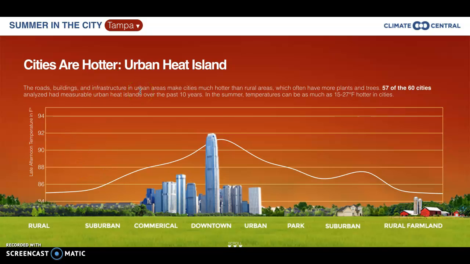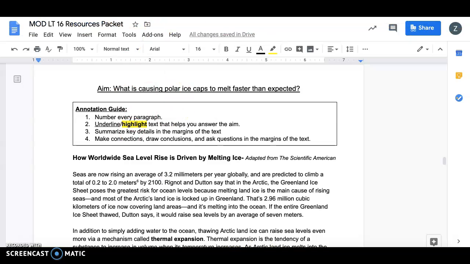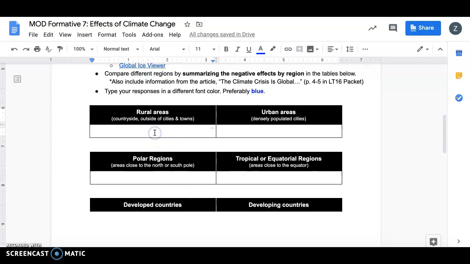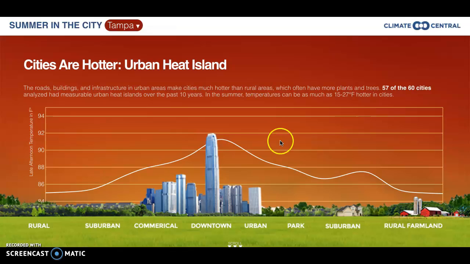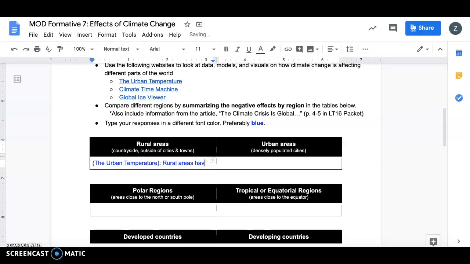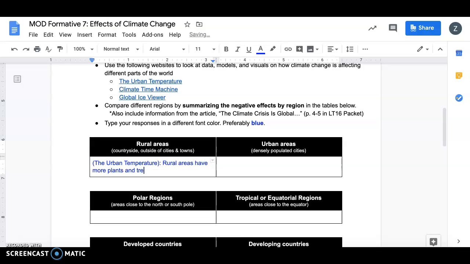Cities are hotter. Urban heat island. The roads, buildings, and infrastructure in urban areas make cities much hotter than rural areas, which often have more plants and trees. Okay, so I'm going to also just jot that down. I'm going to put my source down. The urban temperature says that rural areas, let's see what it said again, have more plants and trees than urban areas do.